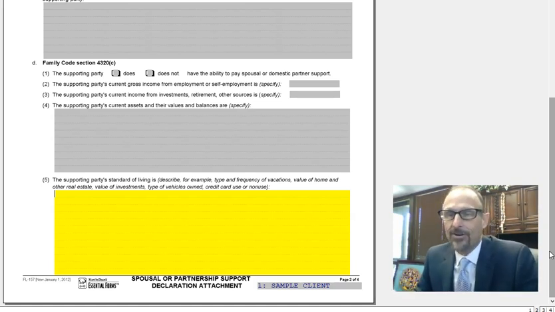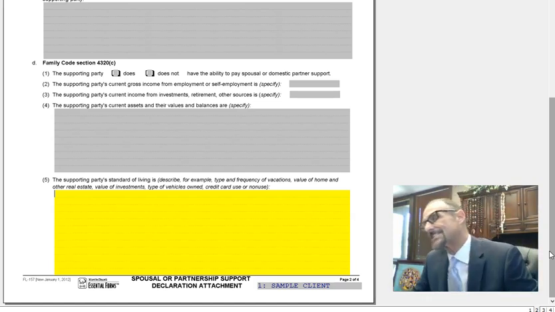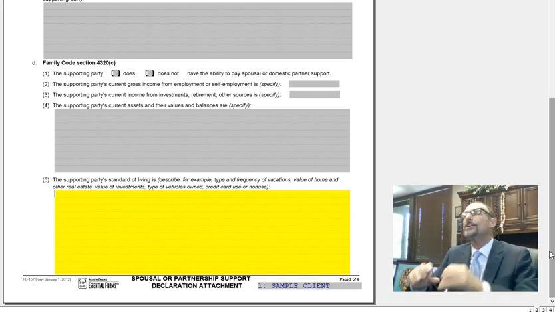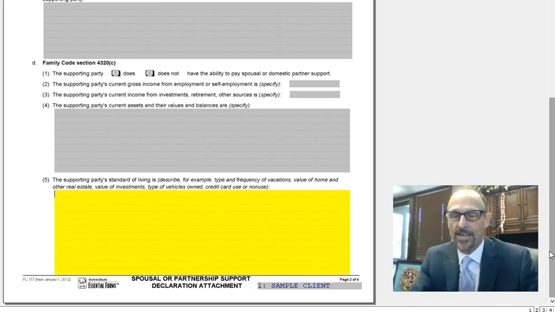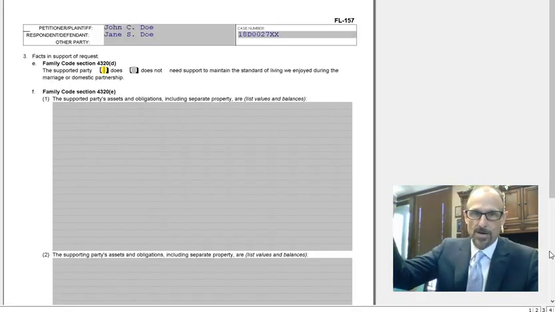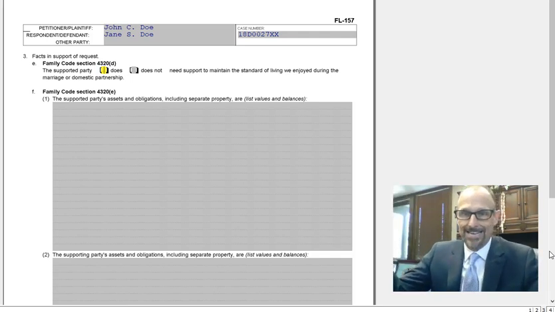You want to talk about their investments and how much they save per month to put into investments. Anything you can put in here to describe what kind of lifestyle they live. Okay, top of the next page. Again, petitioner and respondent and the case number.